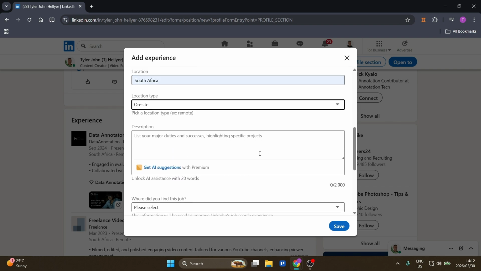You're going to also add in a description over here. So you can list your duties, your successes. You can highlight specific projects that you did. Make sure that you can highlight basically why you would be a good fit for a future role.